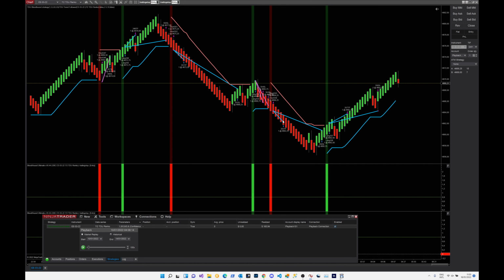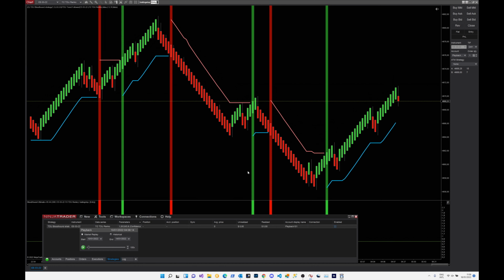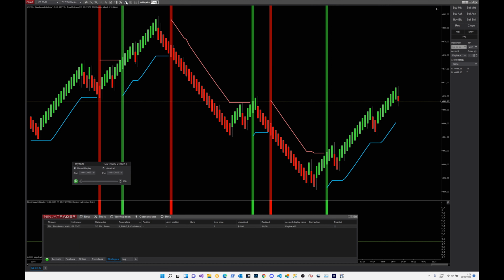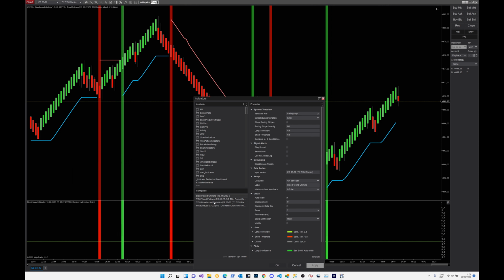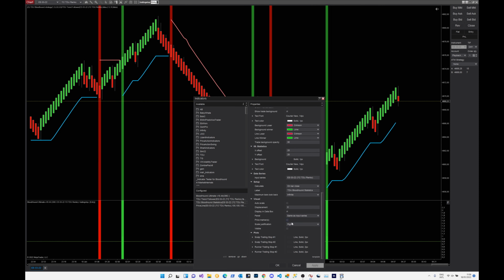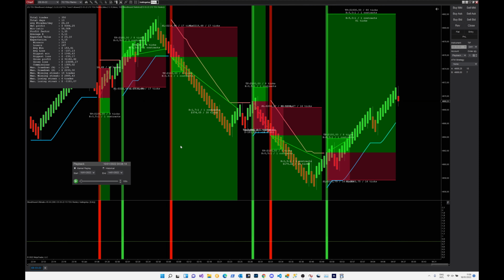And again, why would you want this? Well, if you have Blackbird and if you have the time, then of course you can do this the same with Blackbird, and Blackbird allows you to do much more. But this is just making it very simple and easy for you to set something up. I mean, you take our BloodHound statistics indicator, you add it to your chart, you fiddle around with all the settings until you have something which is profitable.